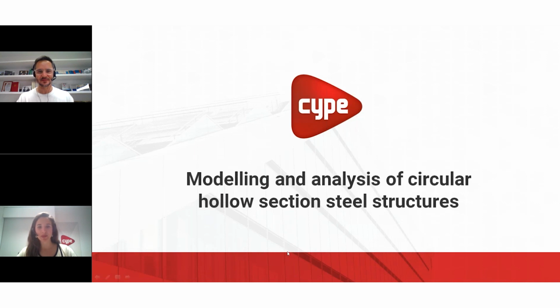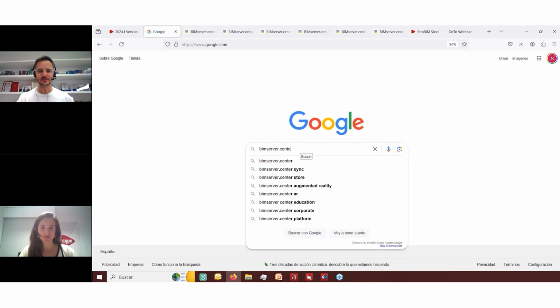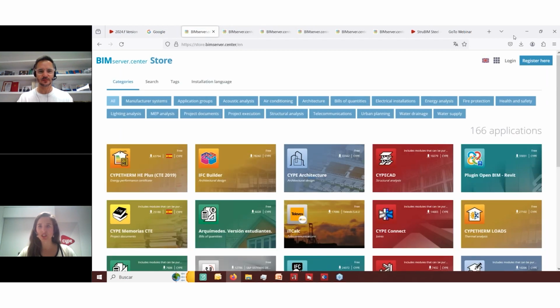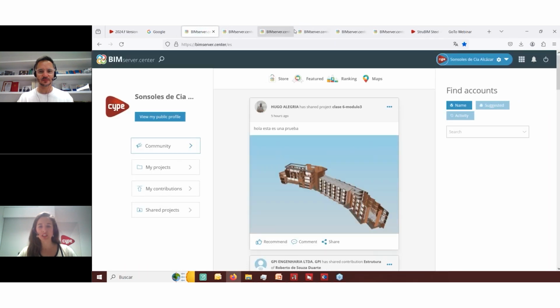So let's start by showing everyone where we can find all the tools that we're going to be showing today. This would be if we Google BIMserver.center. The first link that comes up will let you register. It's as simple as using an email and clicking on register. You could easily register. And this is what BIMserver.center looks like.